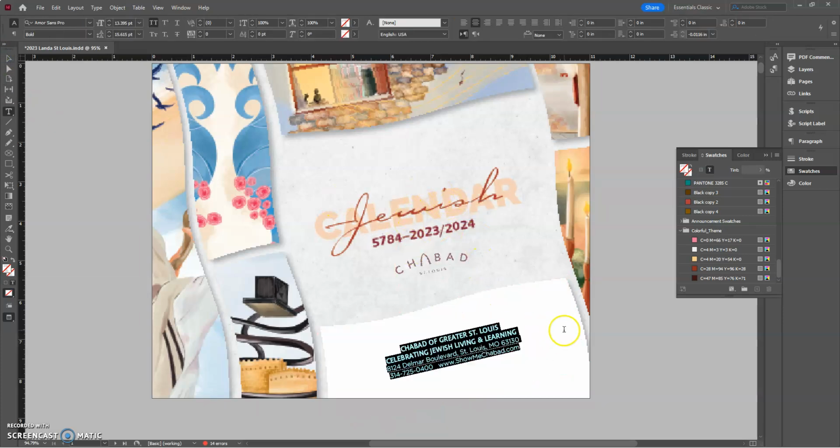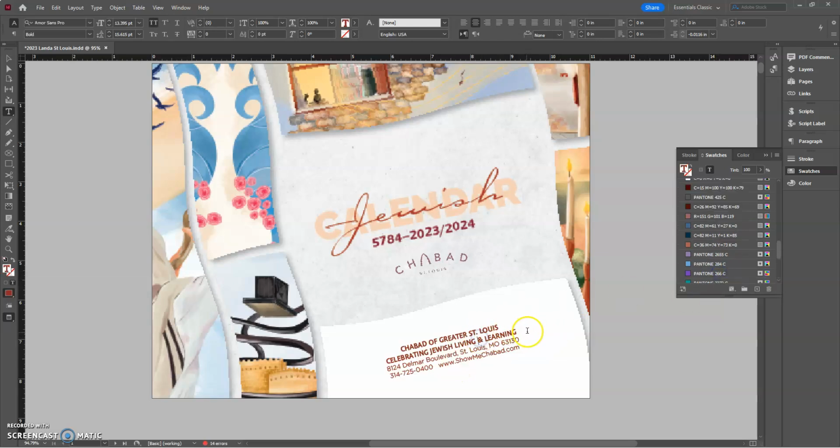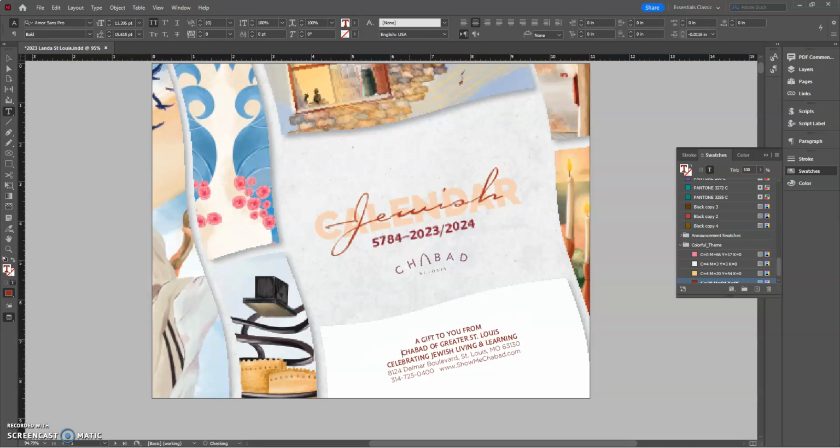Now that I have this calendar called colors, I'm going to come over here. I'm going to click this whole story. I'm going to make the text the darker red, and then maybe "celebrating Jewish life and learning," maybe that one I'll do a little bit lighter. In this case, there's no option. It doesn't make sense to do it, but let's say I was writing on top of this "a gift to you from," then the gift to you could be in a lighter color or something like that, just to keep the theme.